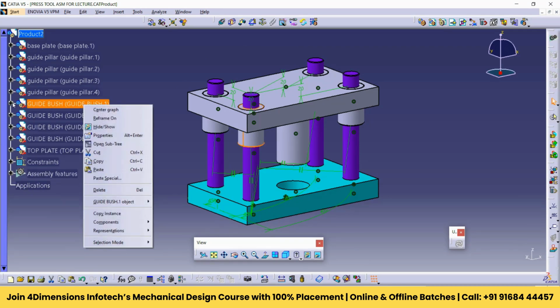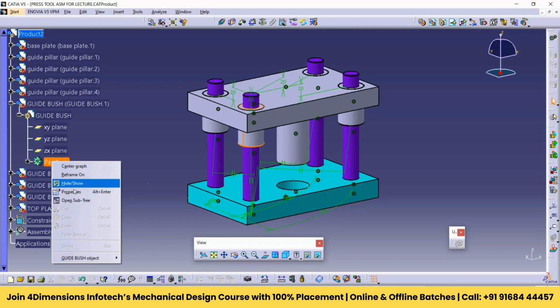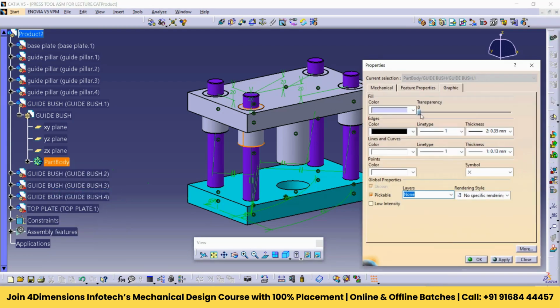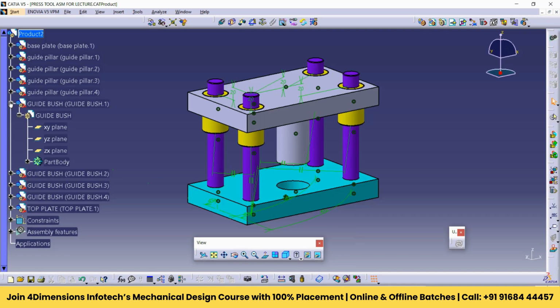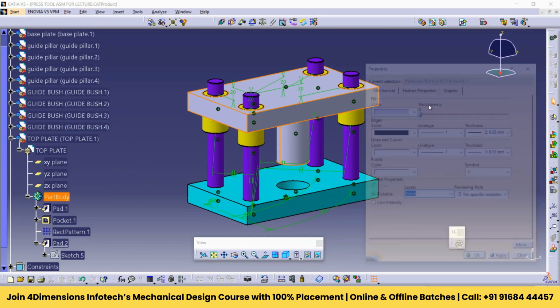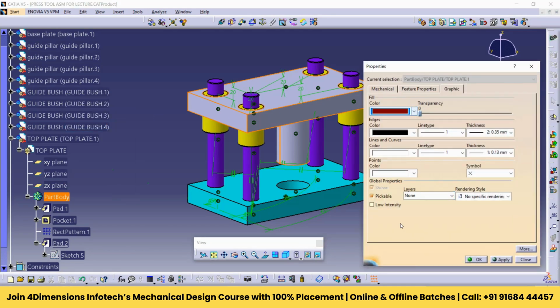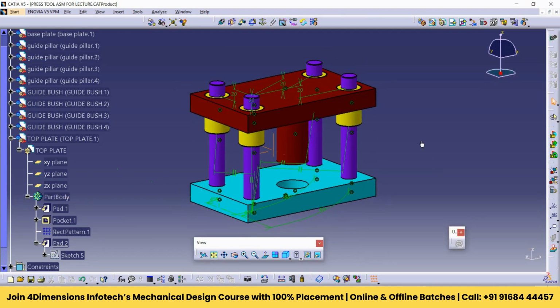Next for the guide bush, again expand it, expand the feature, select the part body, go for properties, go for graphics and apply the graphics you want. Lastly the top plate, expand it, go for the part body, right click properties and graphics window, select the feature, say apply and OK. So here the assembly has been completed now.